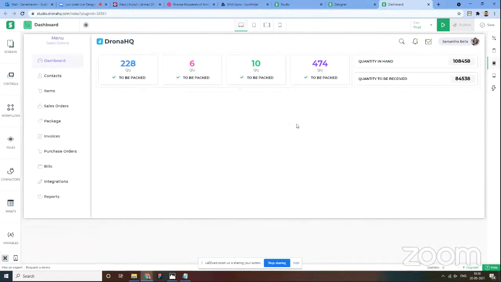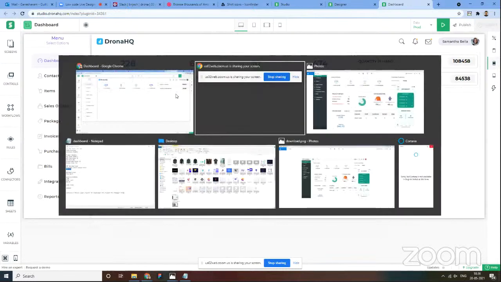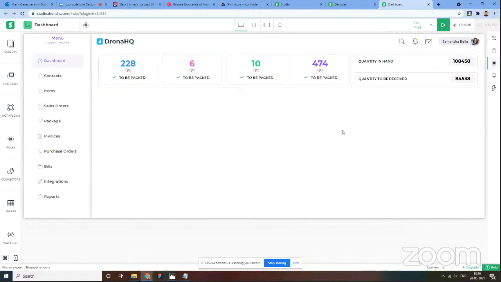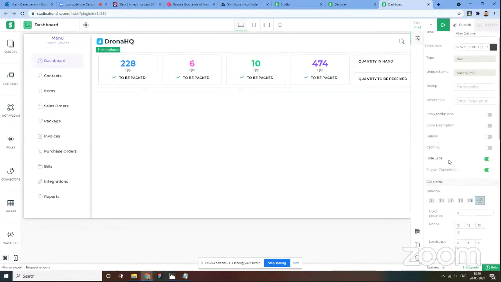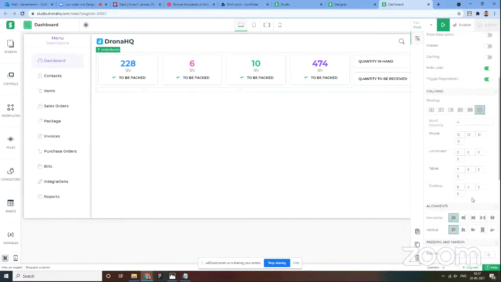So on the mobile, it becomes a single column, and so Ganesha, can you go to properties again and show how on a mobile you've set it up as a single column? Okay. So on the phone, this becomes 12. On landscape, it becomes 3, and on tablet and desktop, it becomes 7 and 8. Okay.